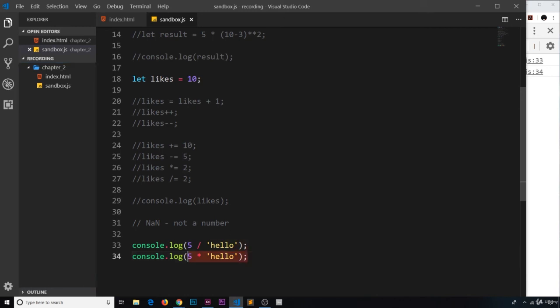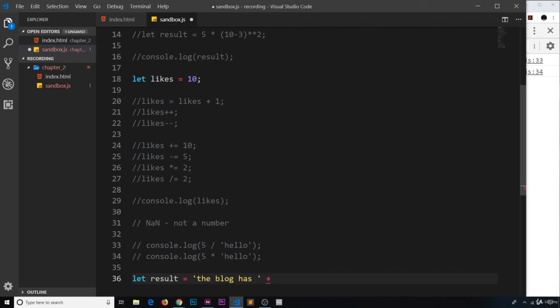Okay, now the final thing I'd like to show you is how to concatenate numbers. So you know, like we said with strings, we can concatenate them with a plus sign. Well, we can do a similar thing with numbers. If we're trying to add some kind of number into a string, we can do that. So let me give you an example. I'm going to say let result equal to the blog has, and then a space, and I'm going to concatenate this with a number. This thing right here, likes. So plus likes, then I'll concatenate with another string, space, likes. So this should say the blog has 10 likes, and it should result in a string.